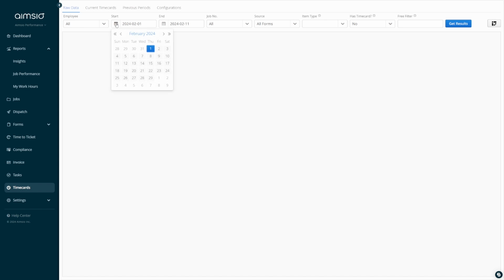Use filters along the top of the page to isolate the time period you're looking for. Ensure your start and end dates are accurate to the pay period you're processing, and filter the search to return results that do not have a timecard. Aimsio does not permit timecards for the same hours to be created twice.